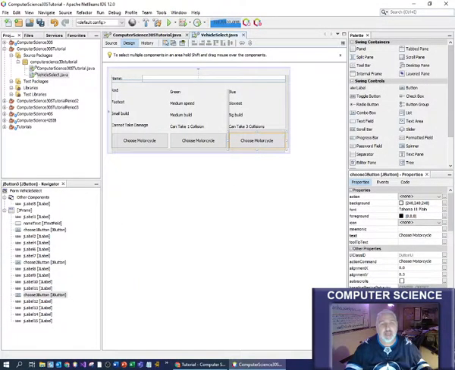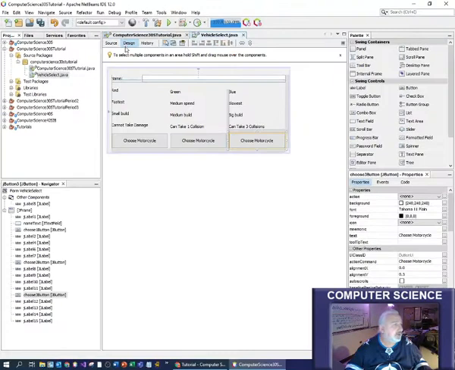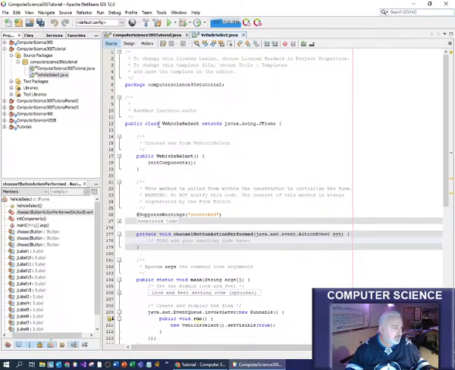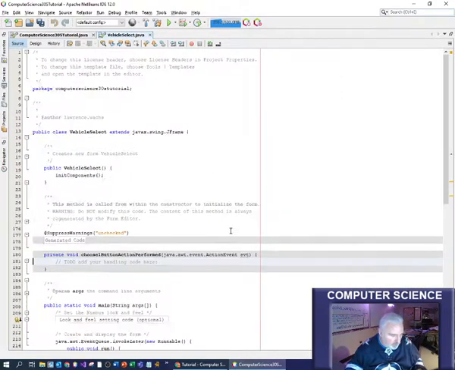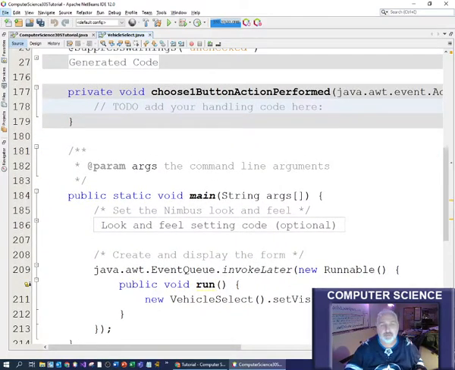Okay, it's now time to start looking at the code. To switch between the design and the code in NetBeans, you're going to click on these 2 buttons right here. Source for the source code, design for the design. So notice I can do that. But also, just like Visual Studio, to code a button, you just double click the button and you get immediately to the code where that button can go. Okay? So let's put that code in.